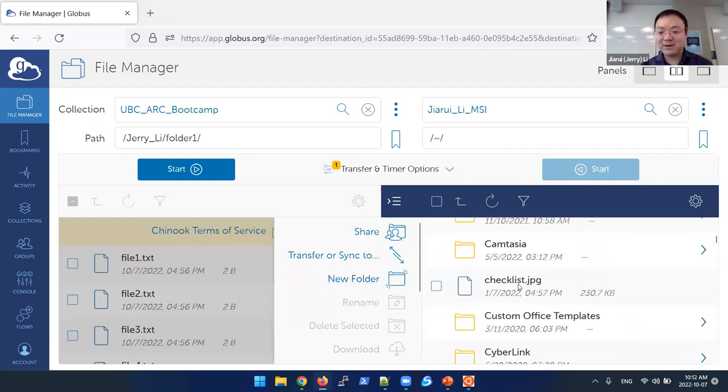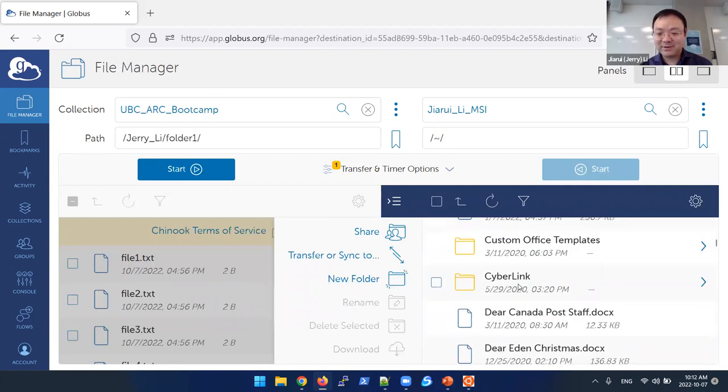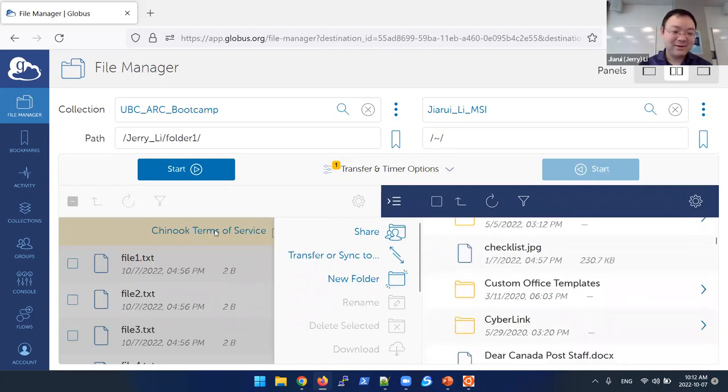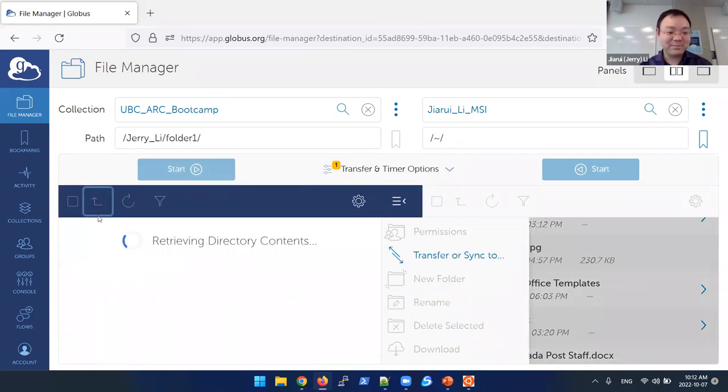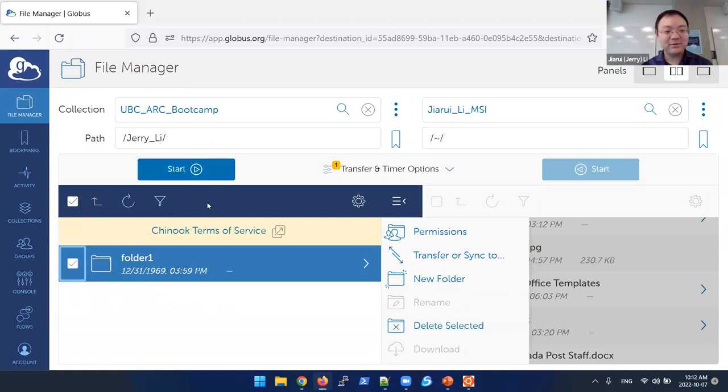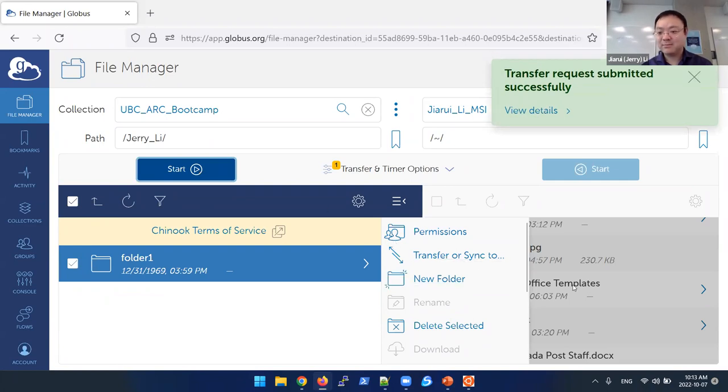So that will go to my home directory. There's a bunch of files. Then what we are going to do is go to the left, one level up, and select folder one, start transfer. You can also get a message telling you that the directory listing timed out. So, yeah, try it again. We have too much stuff in my computer. We have a question: there's an error message of directory listing timed out.